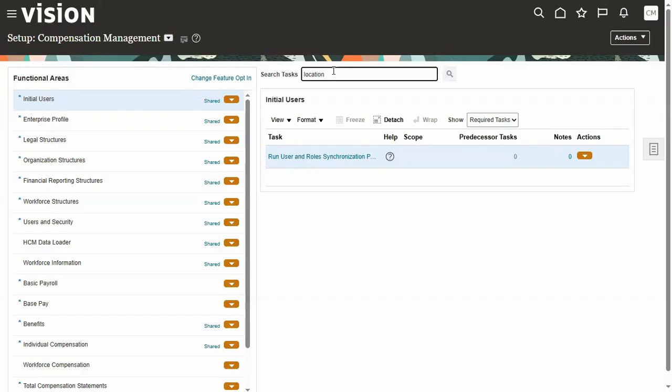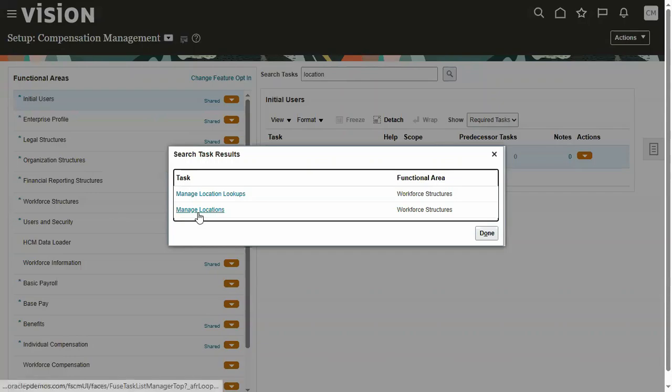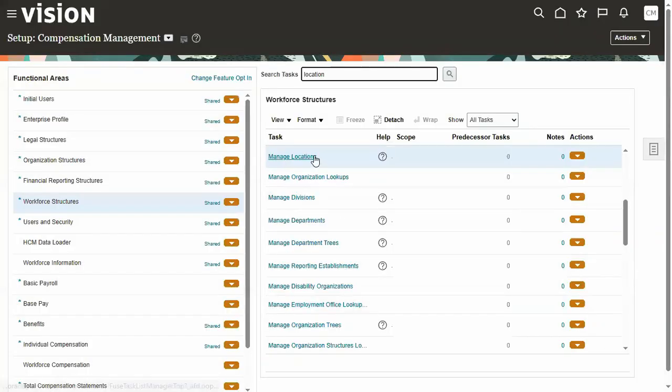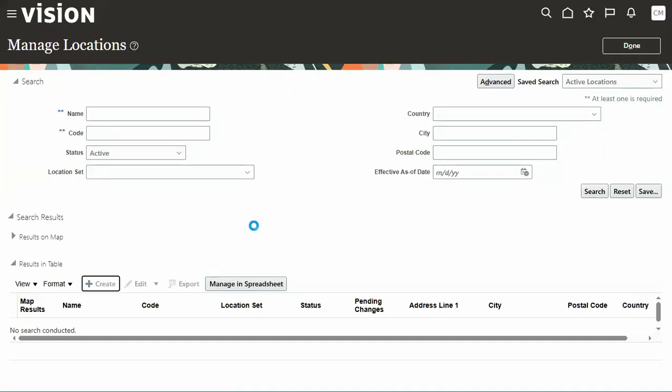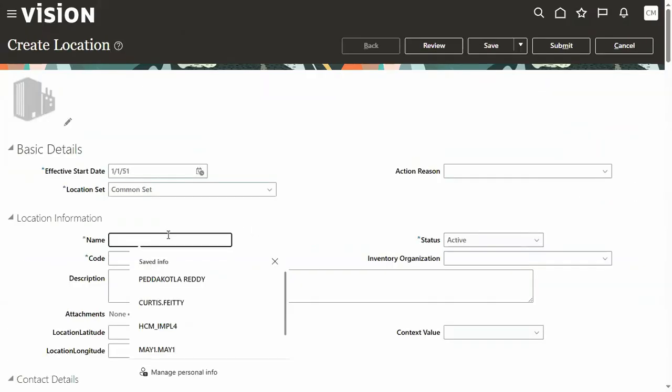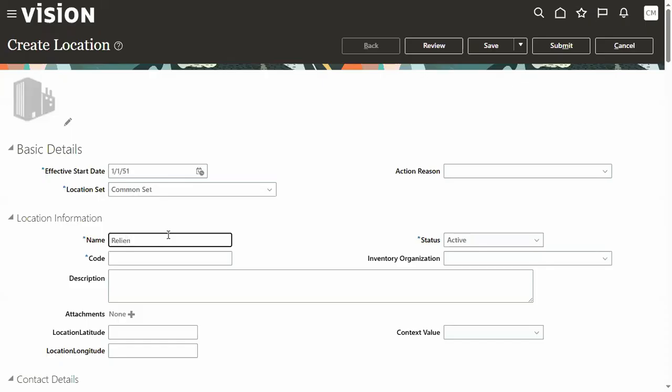So right now, location. Manage locations. For easy understanding, I'm putting Reliance Digital New York sales office. I'm giving location name as Reliance Digital New York sales office.